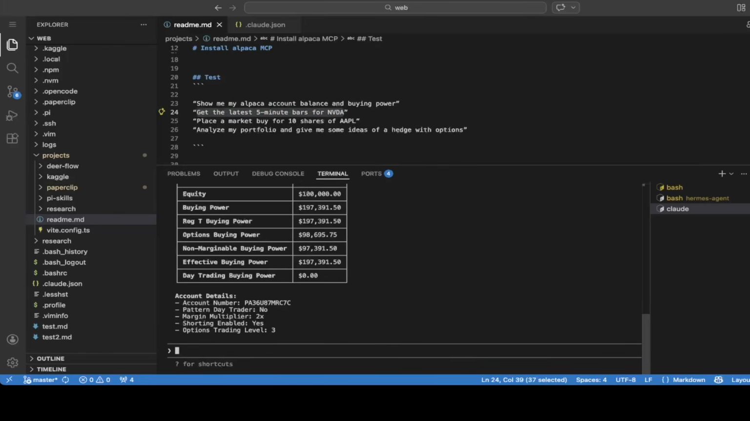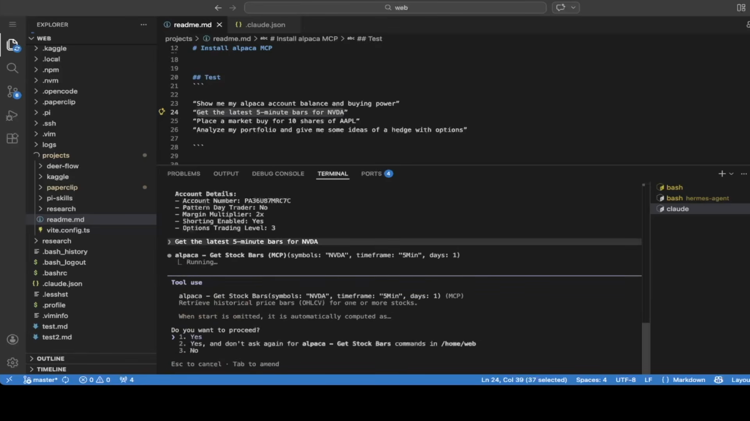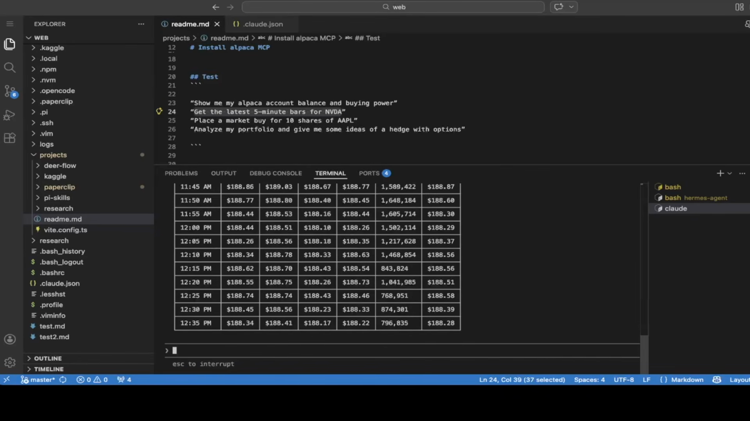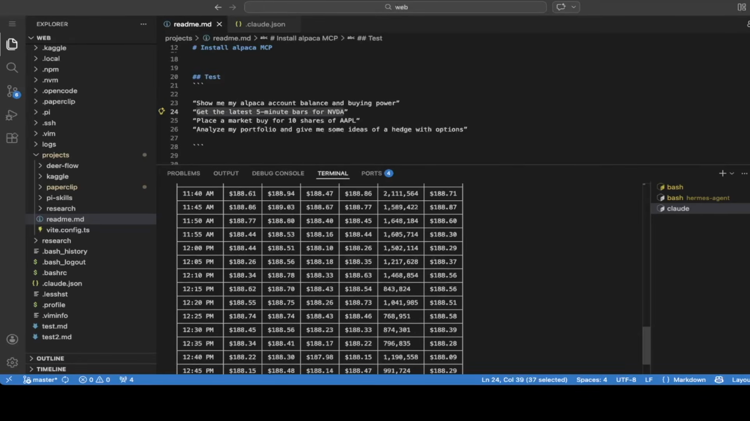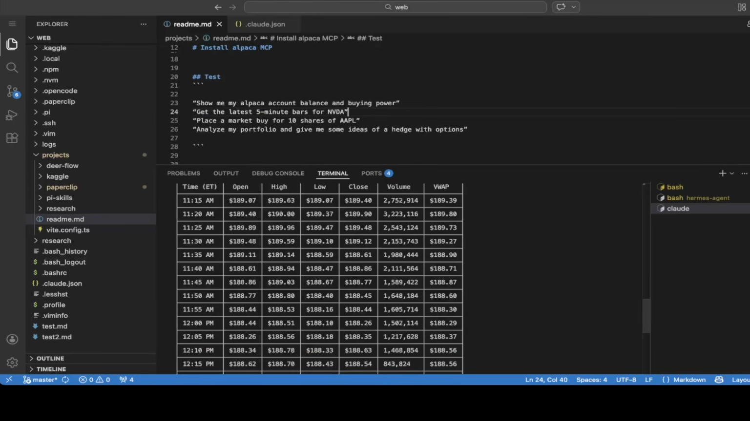This is also another testing you can try. So just get the latest 5-minute bars for NVIDIA. So I want to proceed. It's very nice. And then we can also test some place a market buy for 10 shares of some type of stock. This is also testing.